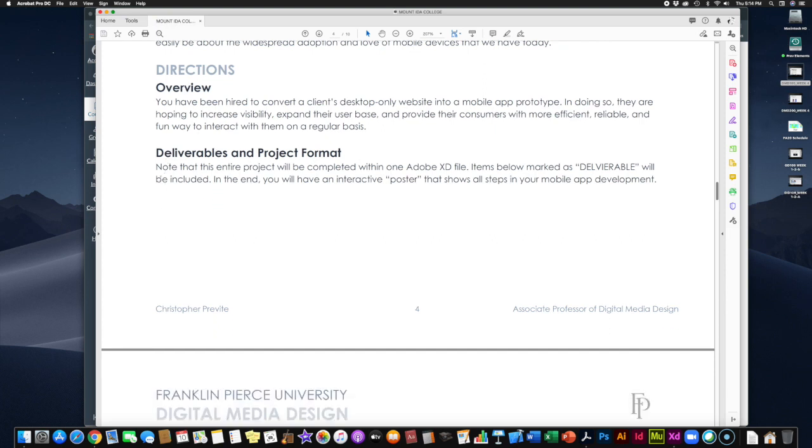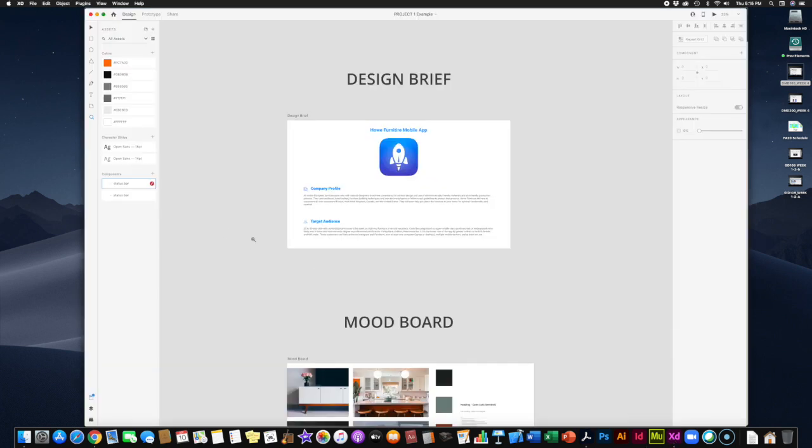Okay, so deliverables and project format. Note that this entire project will be completed within one giant Adobe XD file. Items marked below as deliverable will be included. In the end, you will have an interactive quote-unquote poster that shows all steps in your mobile app development. Now, I showed you guys an example of this earlier in the semester, but I'm going to go back and show you again. Here we are in Adobe XD. You can find this in the Project One folder. This is a sample project, and so your final project is going to include a bunch of deliverables.